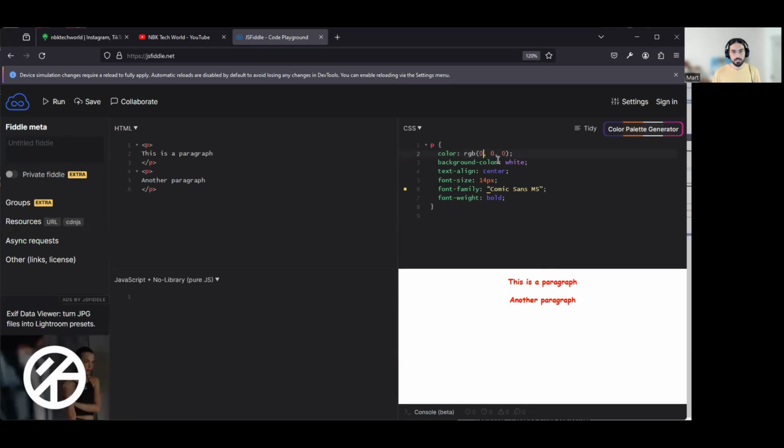So similarly, the green would be 0 for red, 255, which is the maximum value for green, and then 0 for blue, and that's green. And then finally for blue it's 0, comma, 0, comma, 255, and that's blue. Now the space between the commas is not necessary. I just put it to better visualize it myself, okay?